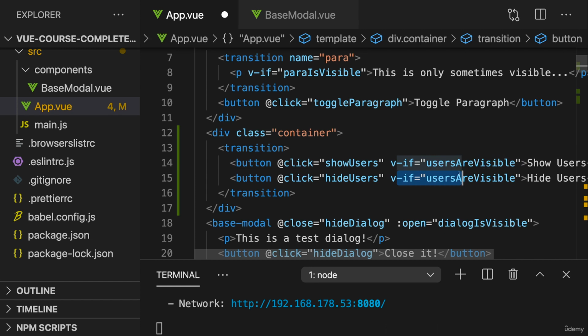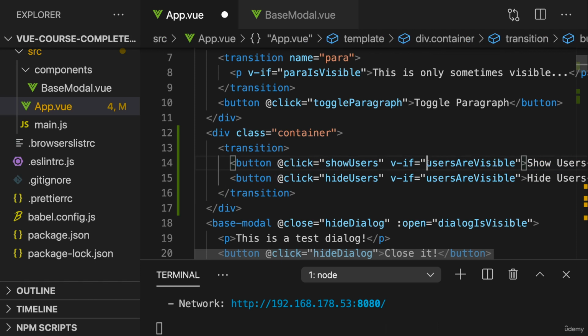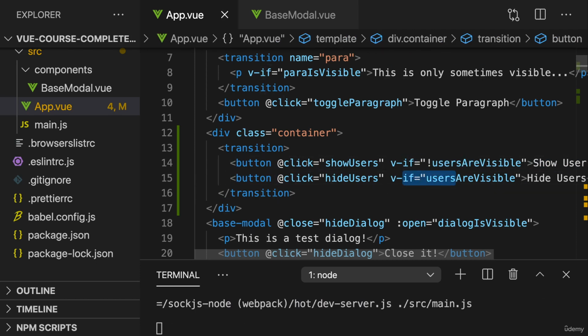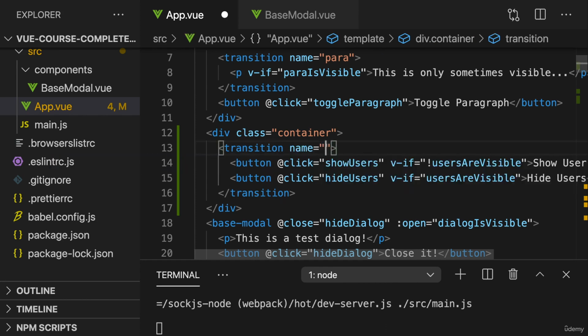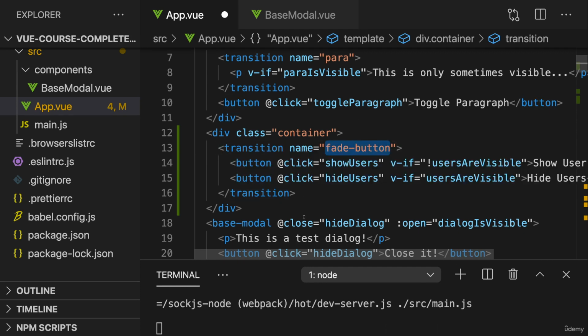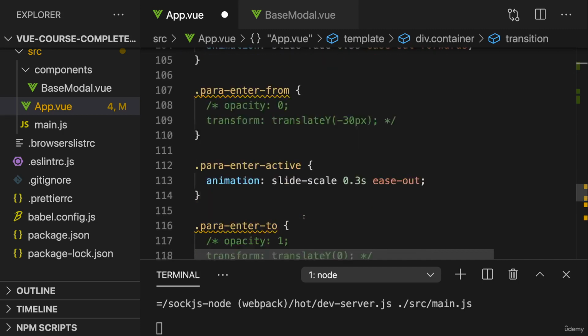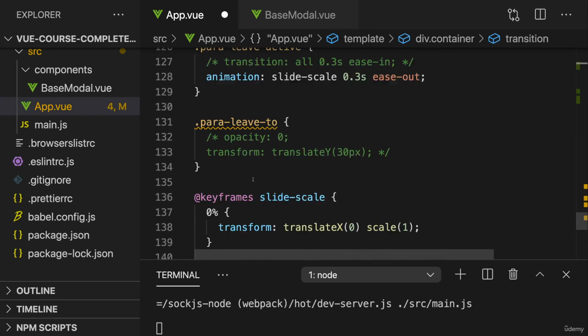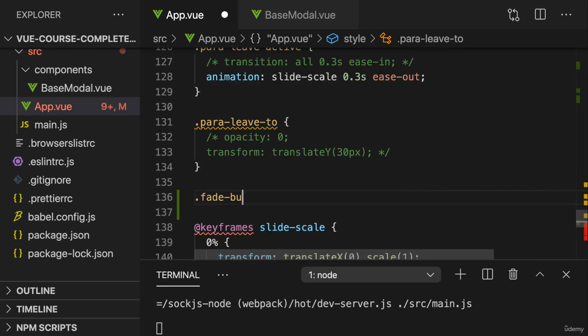If there is a chance of both buttons being added to the page at the same time, then this is not okay. So if we had the same if condition here, then this would not be okay because now both buttons would be part of the page. But if we have the opposite if conditions here, then this is okay. Now let's add a nice little transition here. Fade-button is the prefix I will use here, but as always, this is totally up to you.